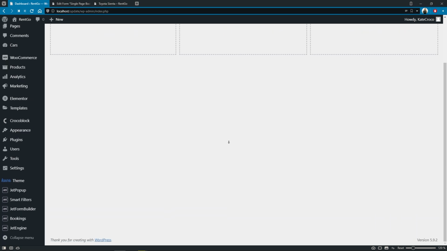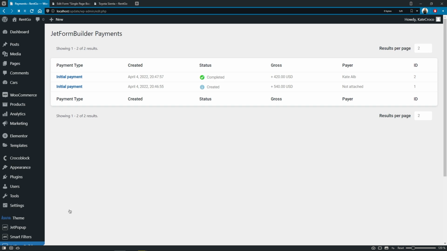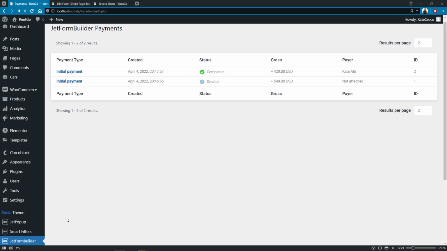So, as you might have guessed, the JetFormBuilder plugin's code has been seriously refactored, and thanks to that, another really cool feature has been added to its core, the Payments Storage section. Basically, this is the place where you will find all the information on the payments processed on your site. And as of now, this feature is available only for PayPal.